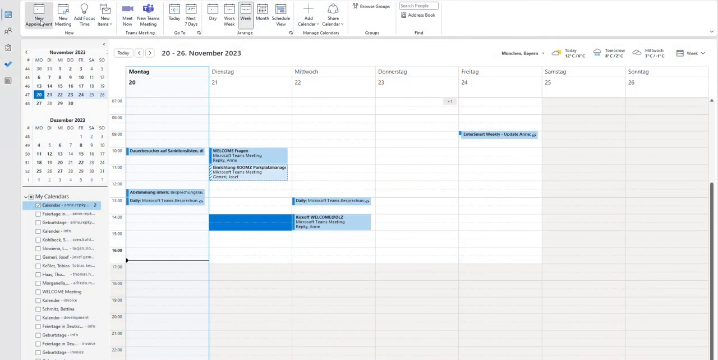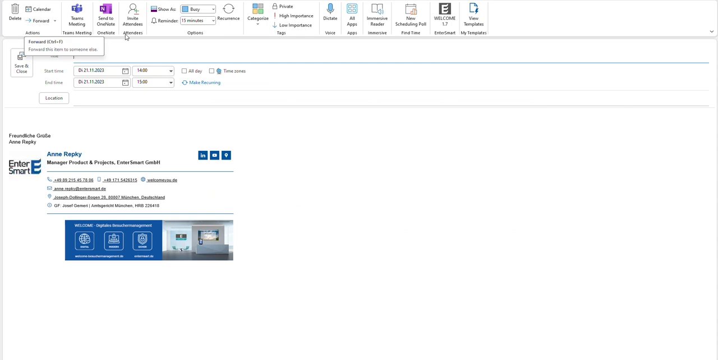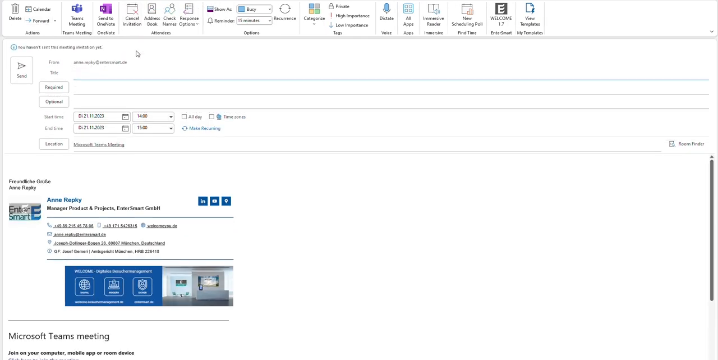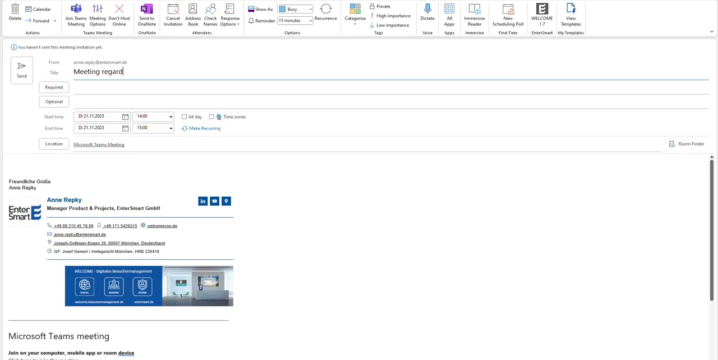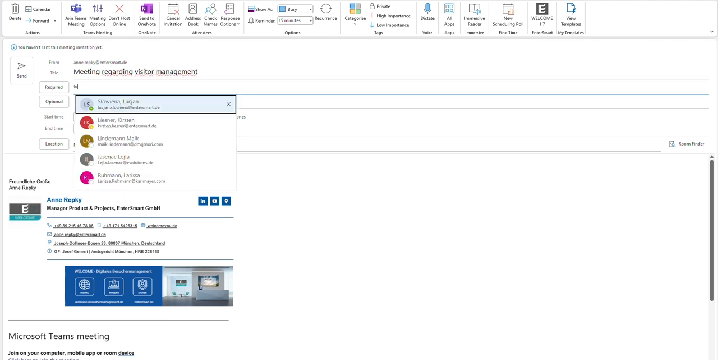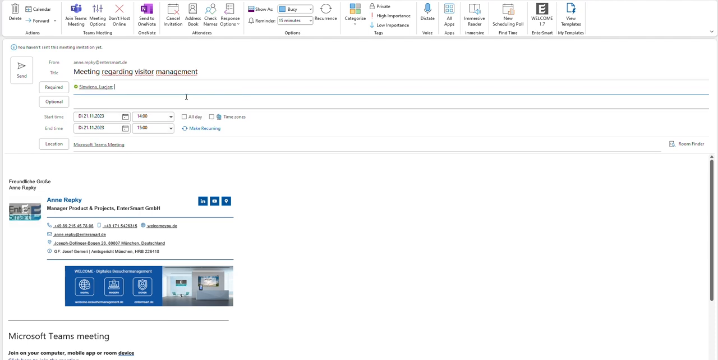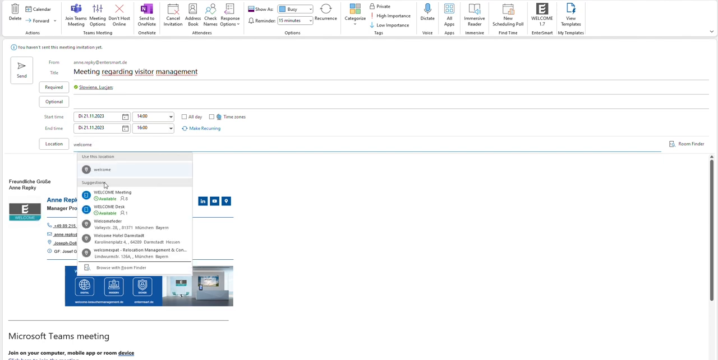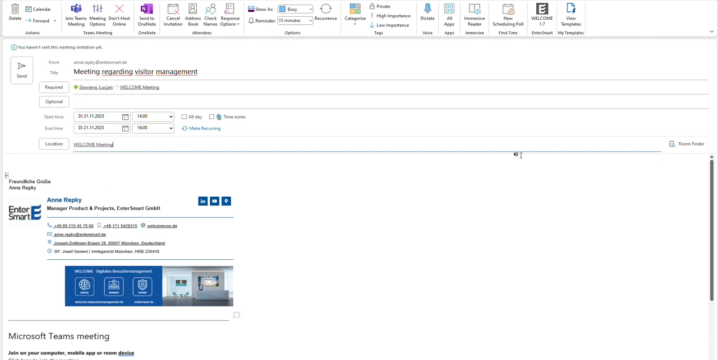First, select the date. Give your event a name. Invite the participants and enter the appropriate time slot and location. Now click on the Outlook add-in.